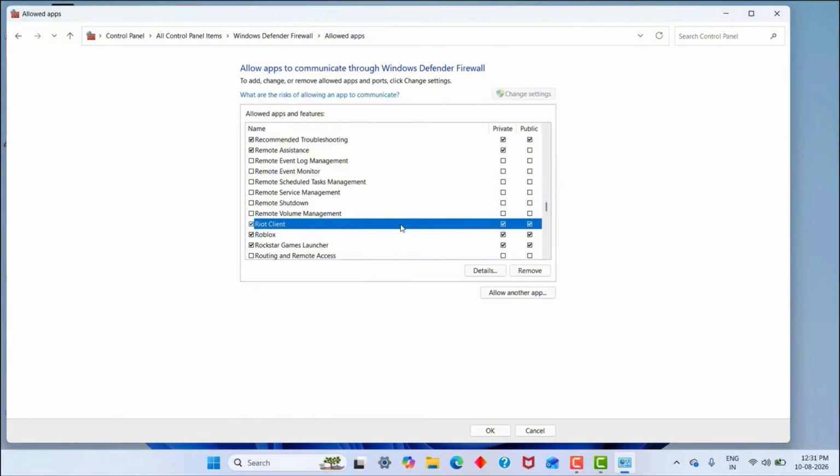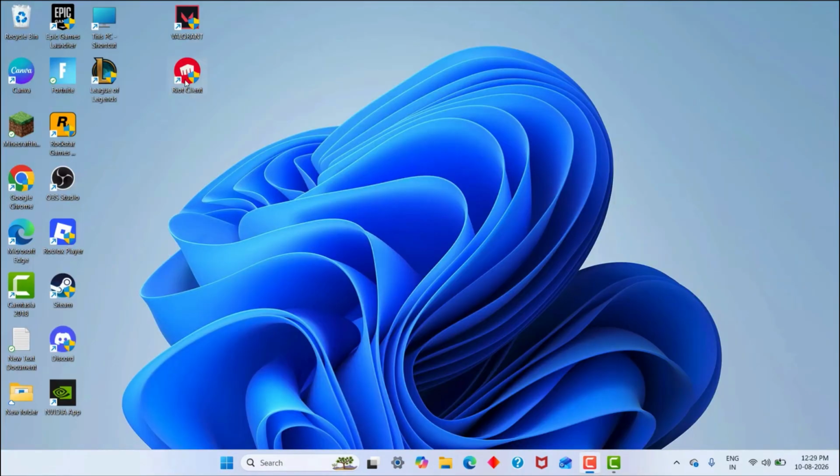Make sure both private and public network access are enabled for the required Riot and VALORANT entries. If either option is disabled, enable it and click OK to save your changes. And that's it for this tutorial.